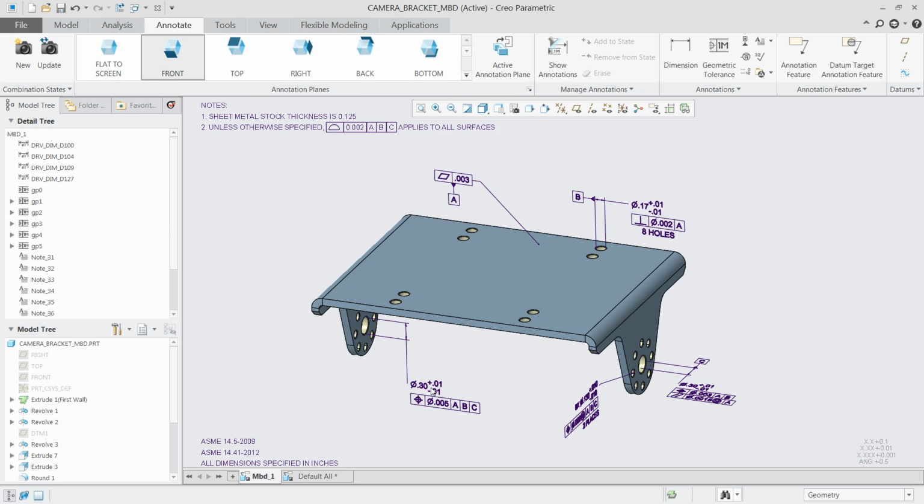So now you've got a great geometric dimension tolerance part. Everything's valid. Do whatever you need to. You're ready to go. So save that model. Move on with your design. That is model-based definition and GD&T in Creo 4.0.